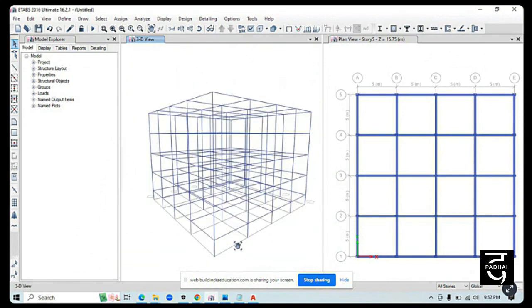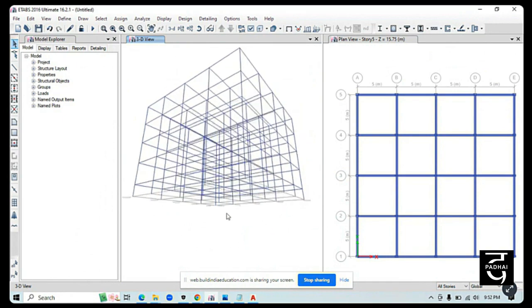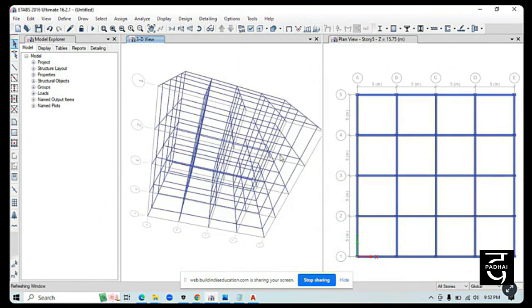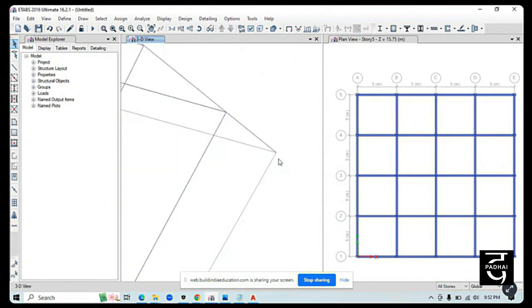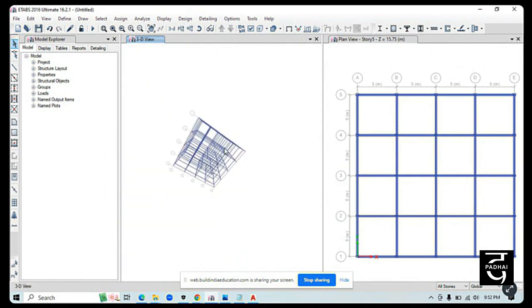Okay, just as you do a rendered view in STAAD Pro, or in Revit, or the same thing in AutoCAD, the same thing is created here. See, we have created this column, so that's why it is showing.